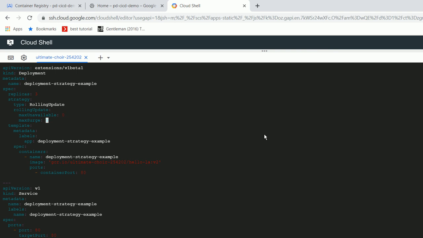maxSurge is one. If you look here, there are three replicas. If I give maxSurge as one, during my deployment of the new version, another new pod will be created as the fourth pod. The fourth pod would start serving traffic of the new version v2. Then the third pod, of version v1, starts getting terminated, which means the traffic which was flowing to one pod out of the three would be diverted or routed to the new version pod. So there is no downtime. At least one pod is available at a time.